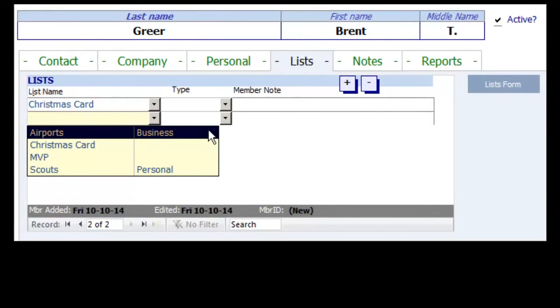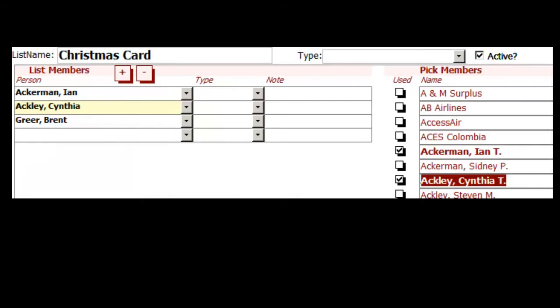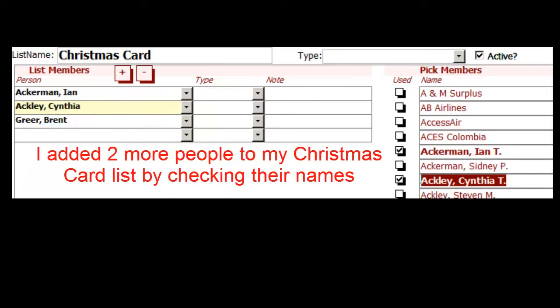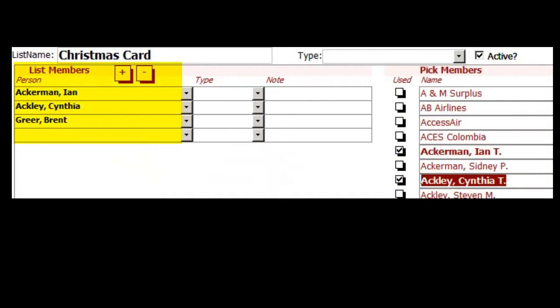I could put Brent on more lists. If you want to add people to lists, instead of lists to people, or you want to create a new list, click on the Lists Form button. I see that Brent is the only one marked for my Christmas card list so far. As I check boxes in the Pick Members list on the right, names are added to the list members on the left. You can use these lists any way you like. I'm closing the list form and going back to the Contacts form.